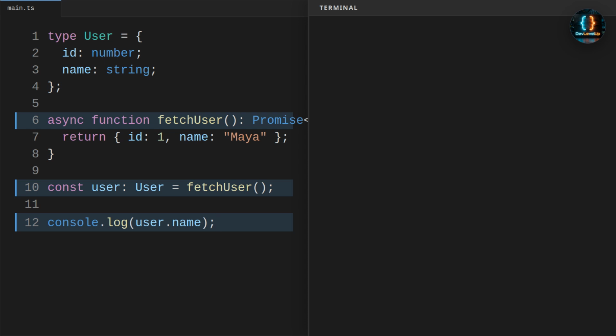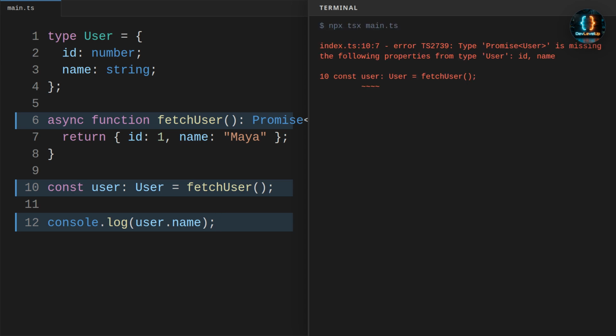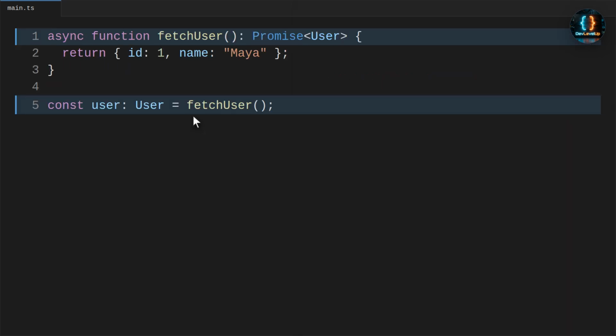Here we write the async function correctly, but then we assign its promised result to a user variable. Now we run the script and TypeScript stops us before the bug reaches runtime. Let's break down why this fails.